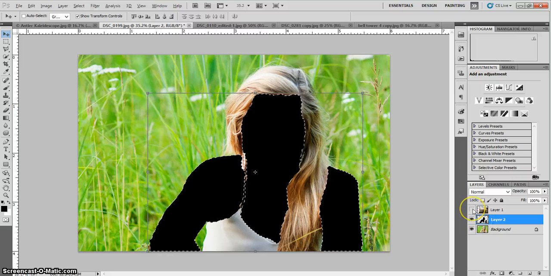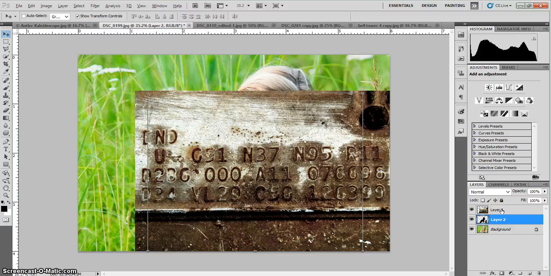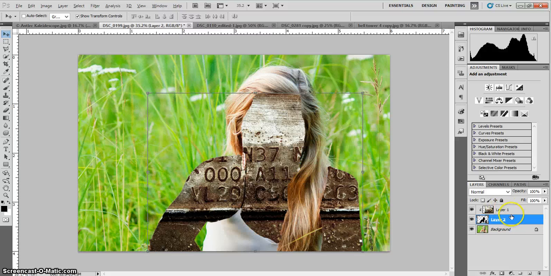I can deselect now, Control D on my keyboard, so that's not blinking and annoying me. I can turn my layer 1 back on and I want to clip layer 1 to layer 2. Alt, click. And layer 1 needs to be on top. It's a clipping mask so that this picture is clipped to this shape.